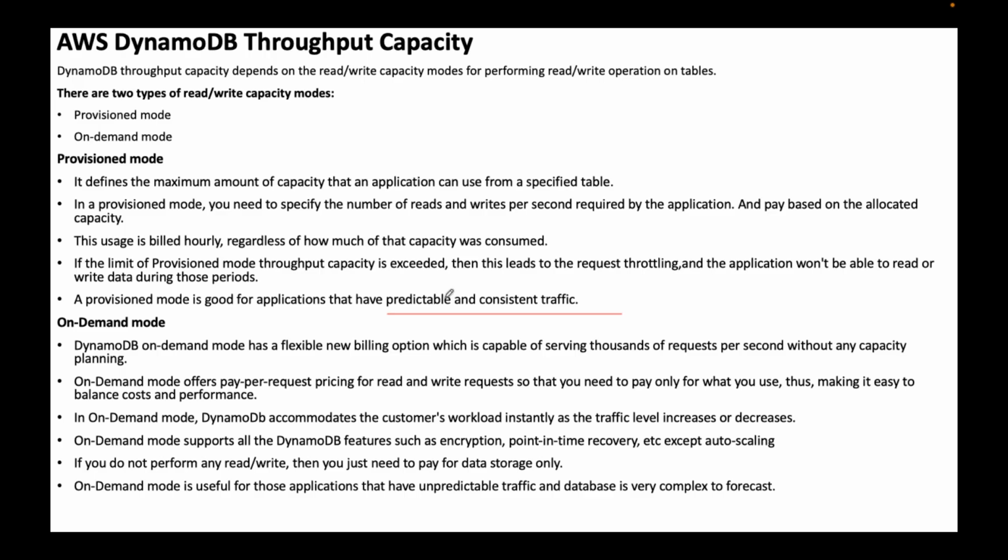If you are not able to predict, then they are offering one more mode, on-demand mode. So DynamoDB on-demand mode has a flexible billing option which is capable of handling thousands of requests per second without any capacity planning. You need not plan anything, so it can handle however many requests come, right? And on-demand mode offers pay-per-request pricing. Provision mode is billed by hour, but here, based on how many requests are coming to the DynamoDB table for reading and writing the data, based on that they are going to charge.